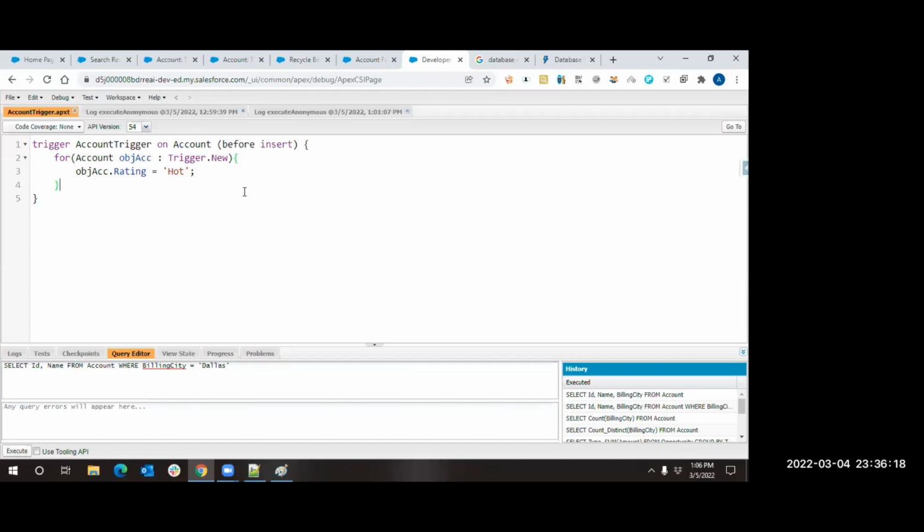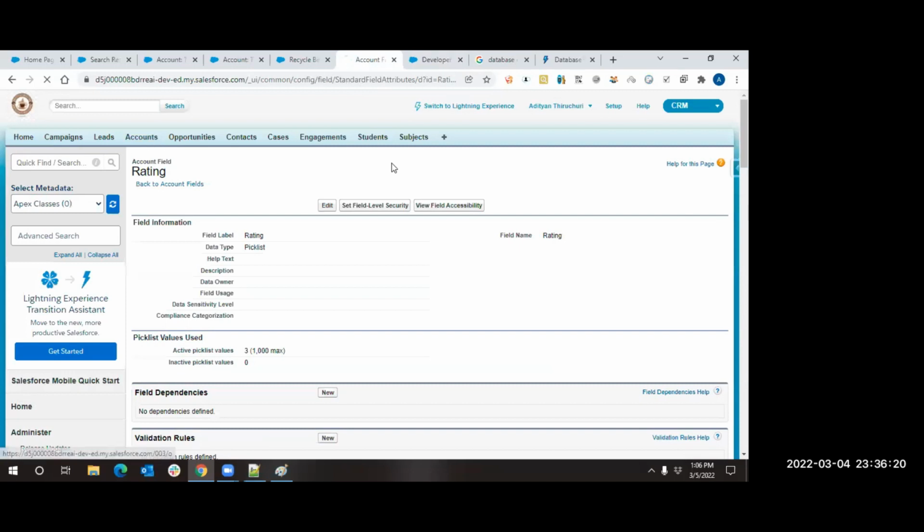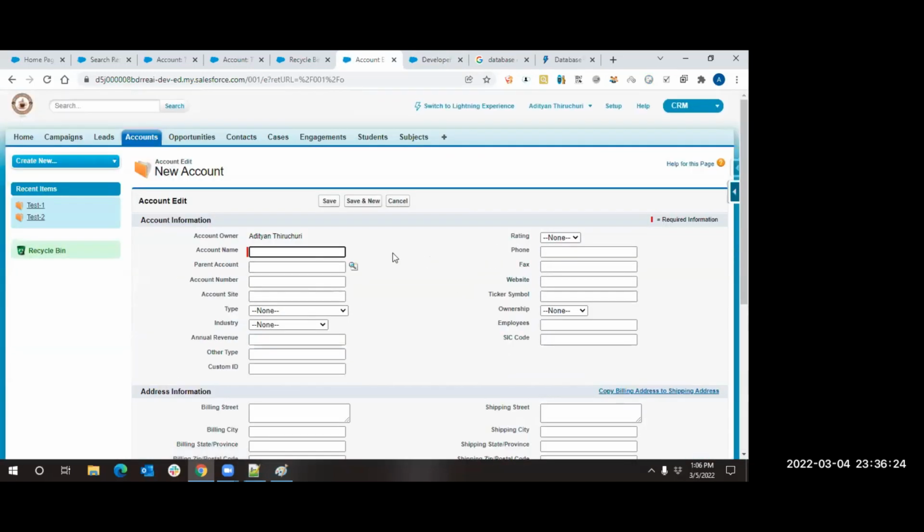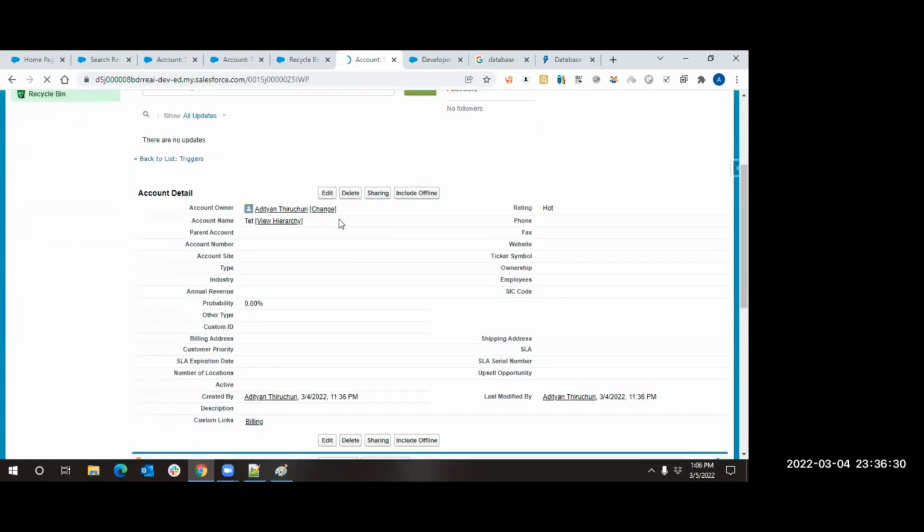Now let us just try this. Going to accounts, clicking on new. I'm not giving any value for rating at all. It is blank, and I'm clicking on save. The moment I click on save, because I have some trigger in place, what is it trying to do? It is setting the value for my rating field as hot.